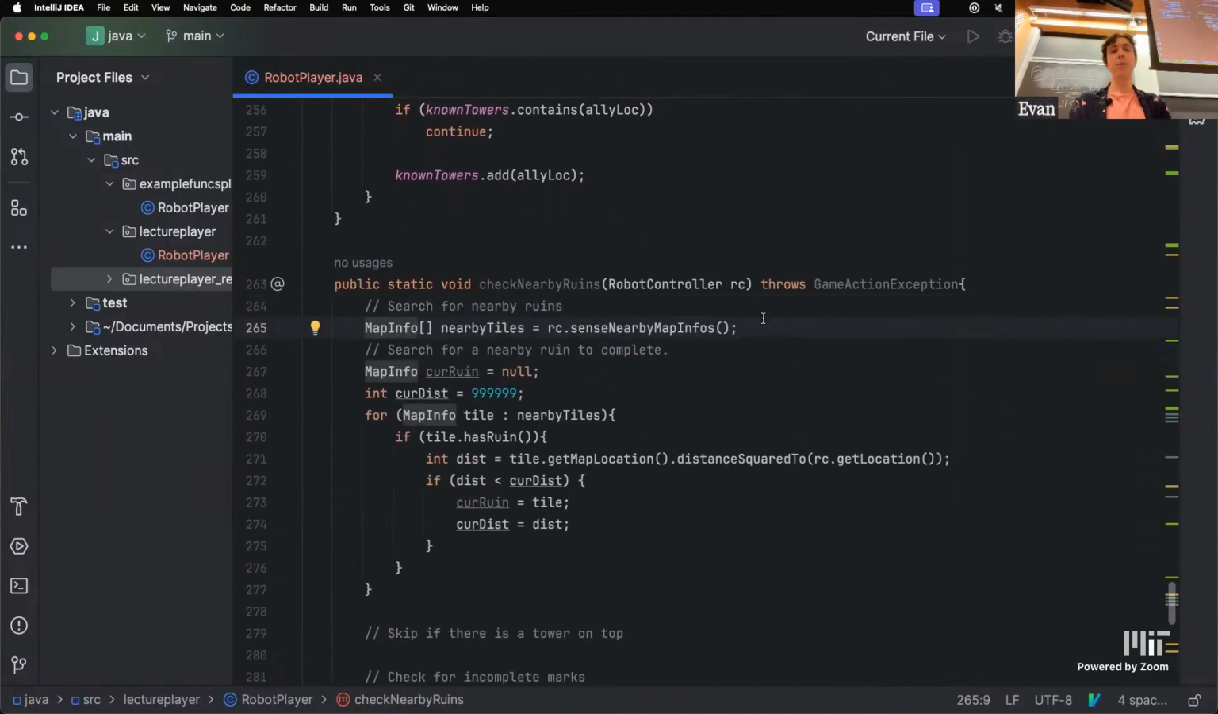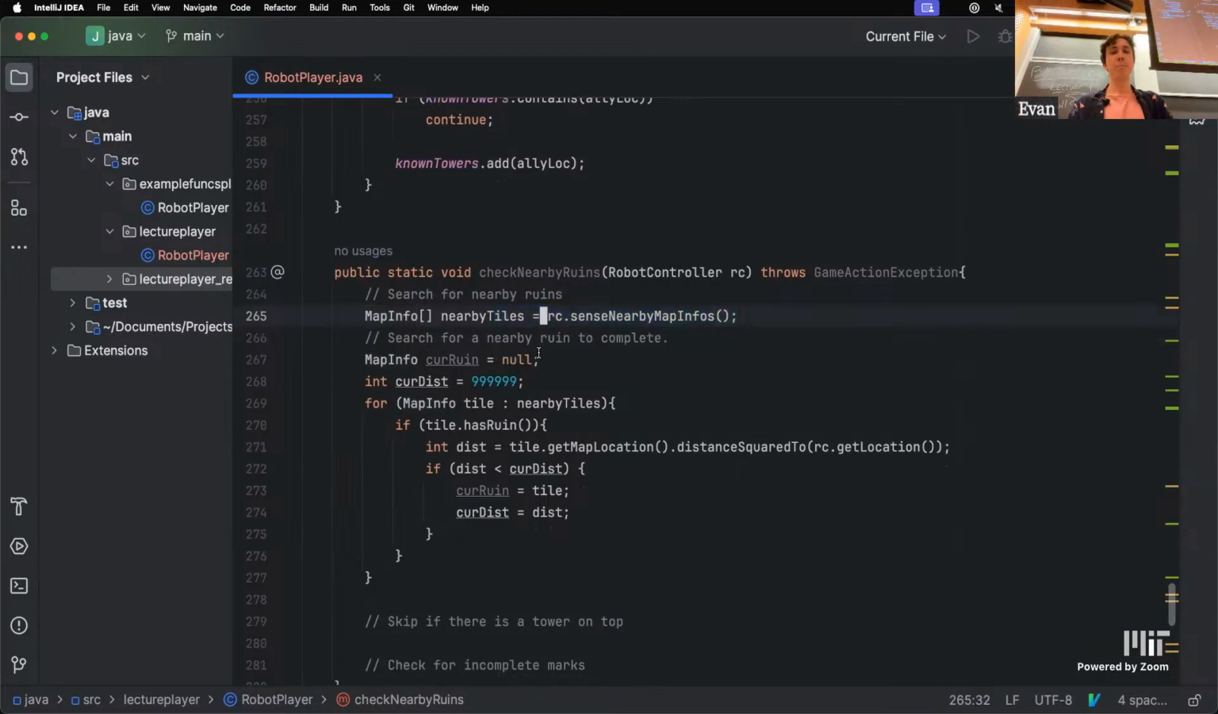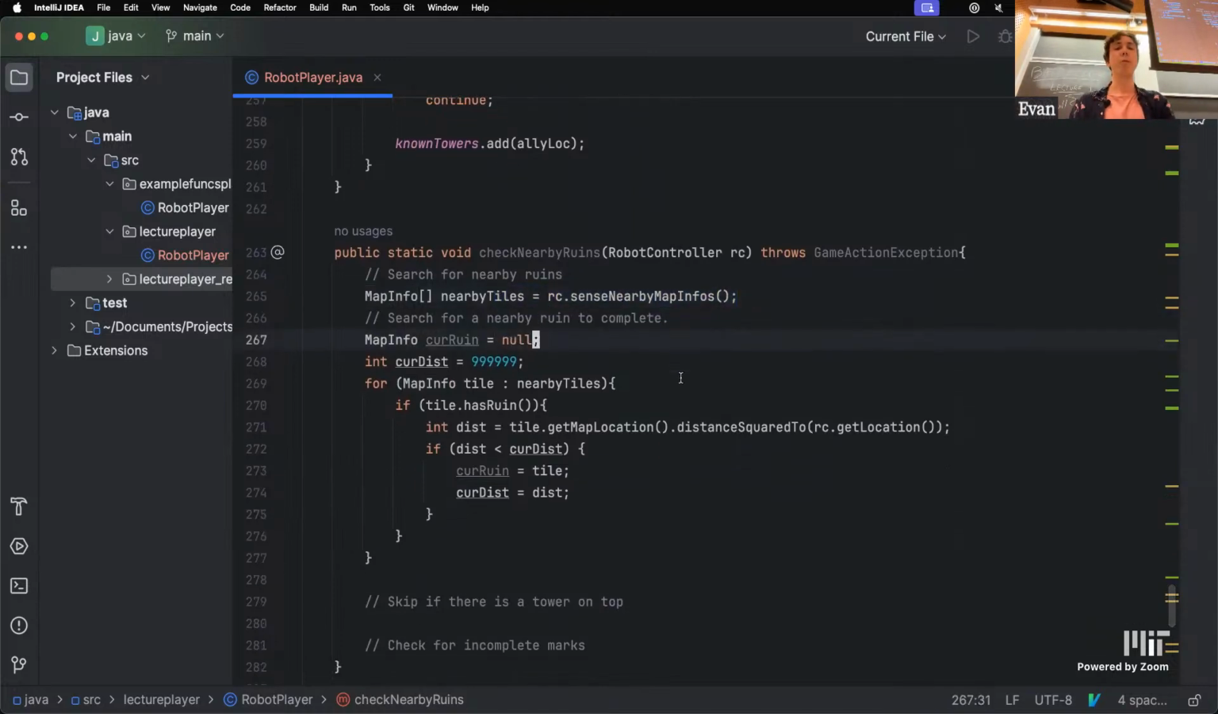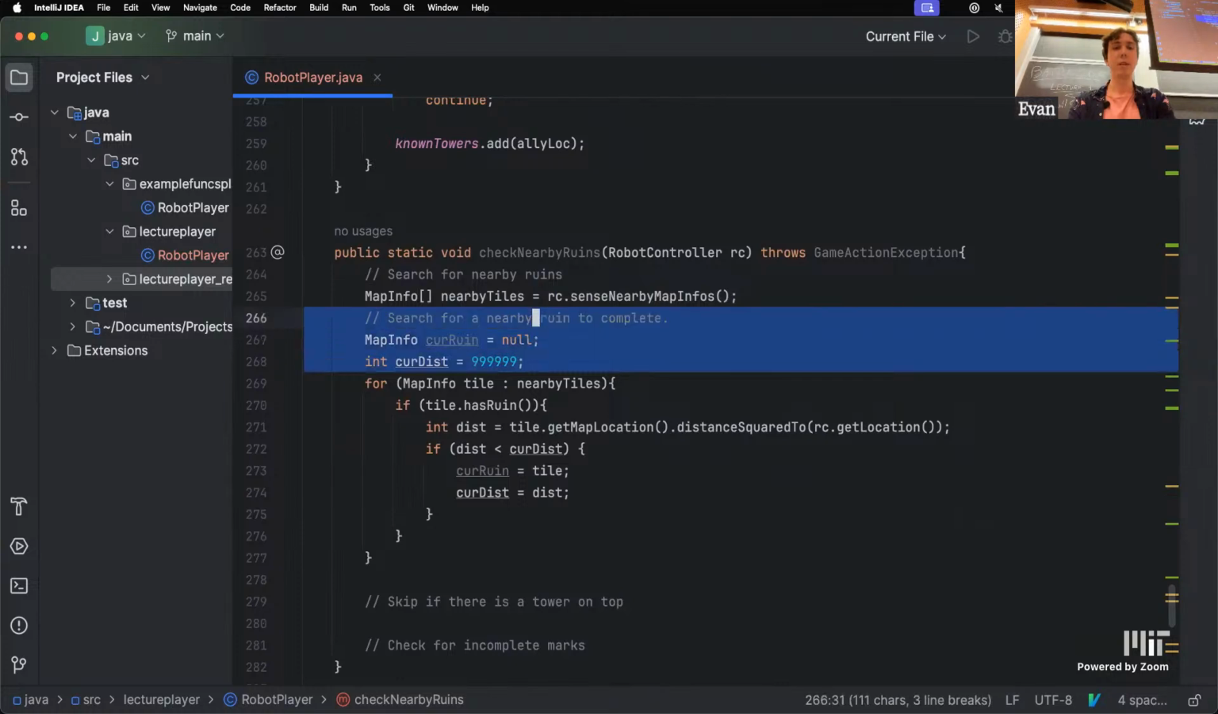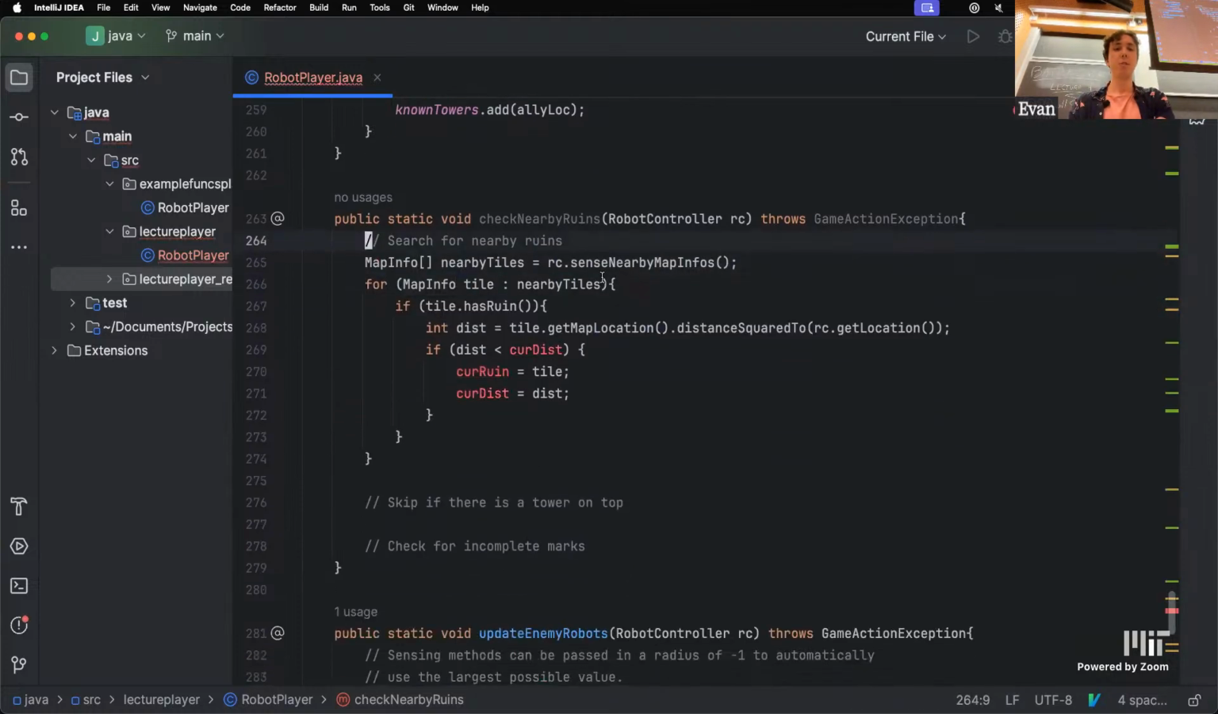So we're setting nearby infos, map infos, and then we're checking for basically any ruin. We don't care what ruin it is, so we don't need to actually store this. So loop over all the tiles. If the tile has a ruin, we also want to make sure that the tower is not completed yet, since tiles that have towers still have hasRuin be true. So make sure you check both.